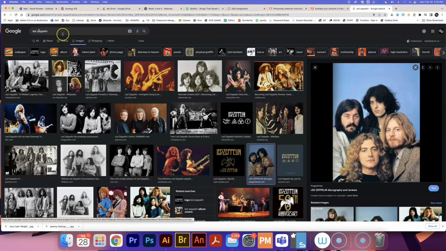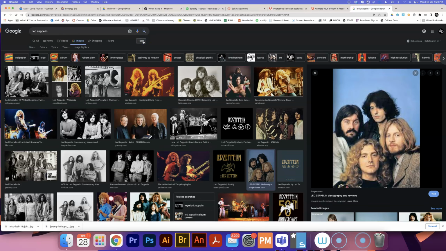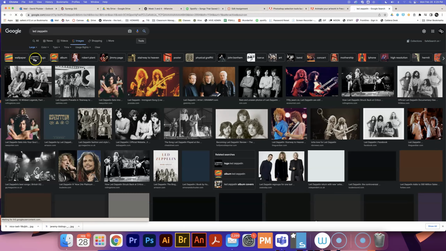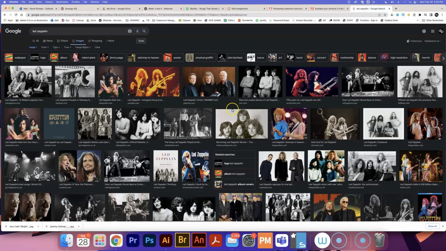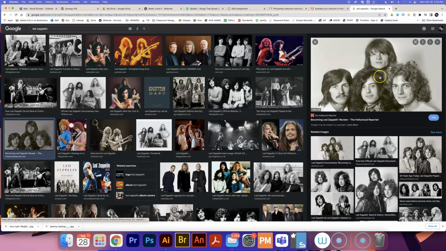Or with Google Images, there is this tool, and when you click on tools, you can decide what size it searches for. So by default, it's any size. Click on large, and now you're going to have much better, higher resolution photos show up. So if I click on that, now it's 1296 by 730. That's good enough for this particular assignment.